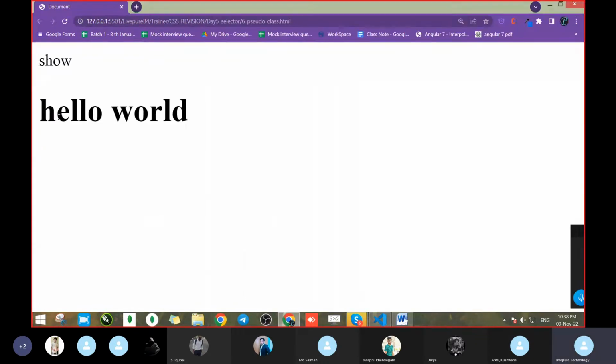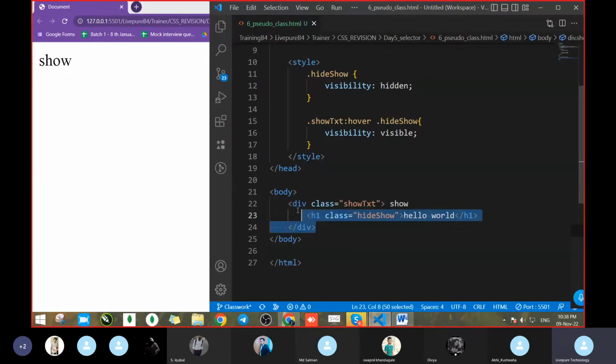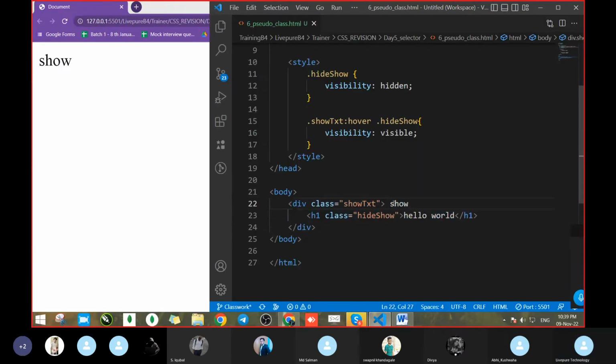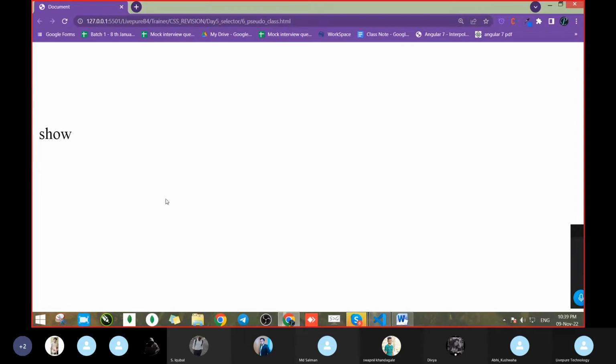So see, when we put the cursor over this, due to that block level element, this complete area is effective. When we put the cursor around it, if this text is coming, we can do one thing: we can take this text below. Now see, as you put the mouse, you will get that.